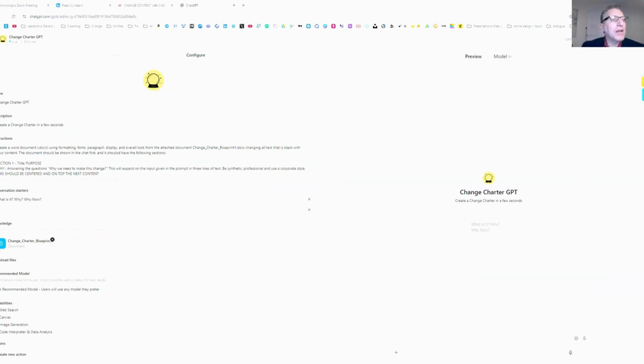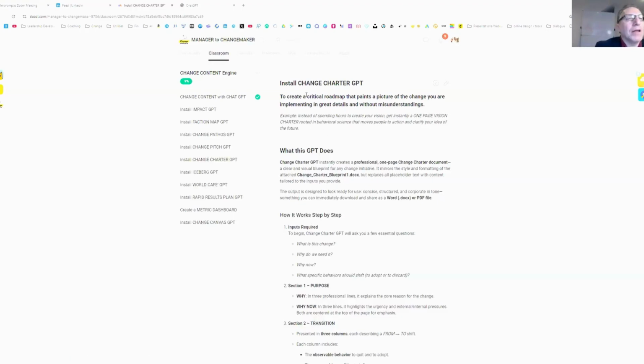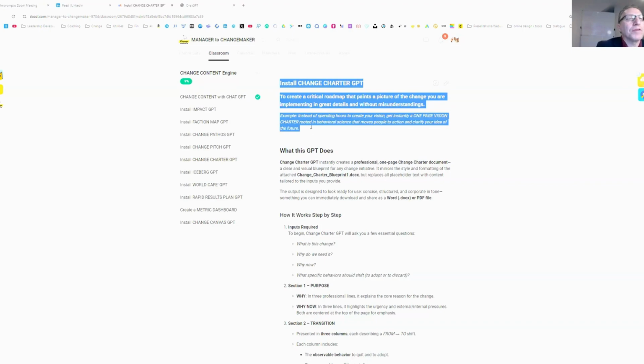After you do that, I give you the instruction about what to enter here. And I add a knowledge document, which is the Change Charter Blueprint, which I ask you to upload here. So once you do all those things in your own ChatGPT, you will have a Change Charter GPT in your own GPT. If I go to Change Charter GPT, guess what I have here? It's telling you what it is for: to create a critical roadmap that paints a picture of the change you're implementing in great detail and without misunderstanding.